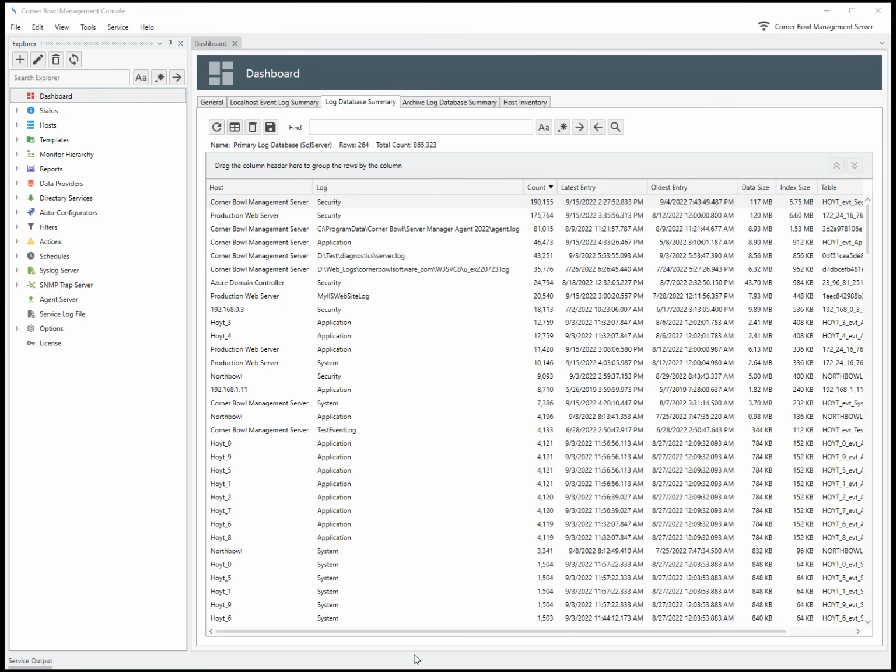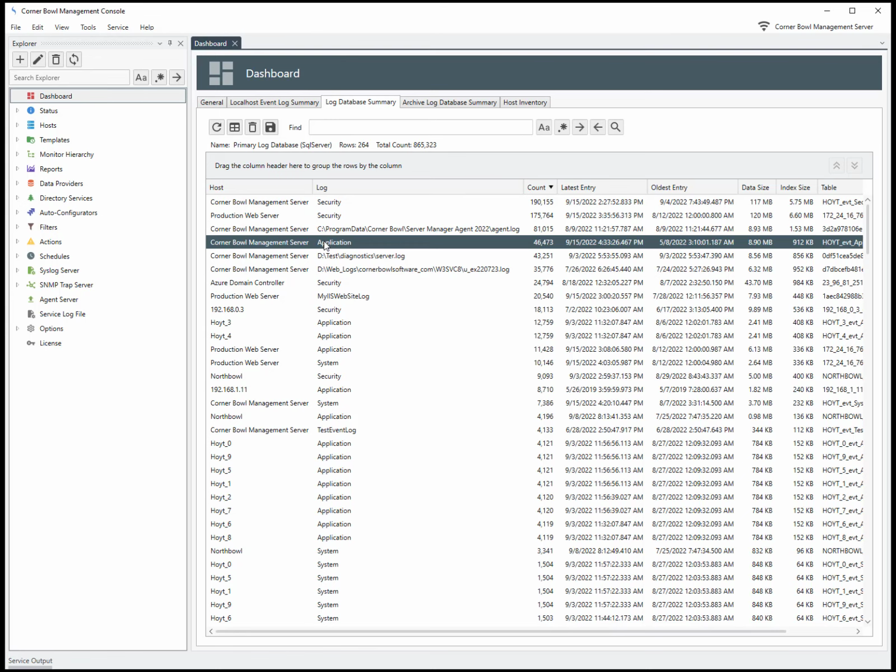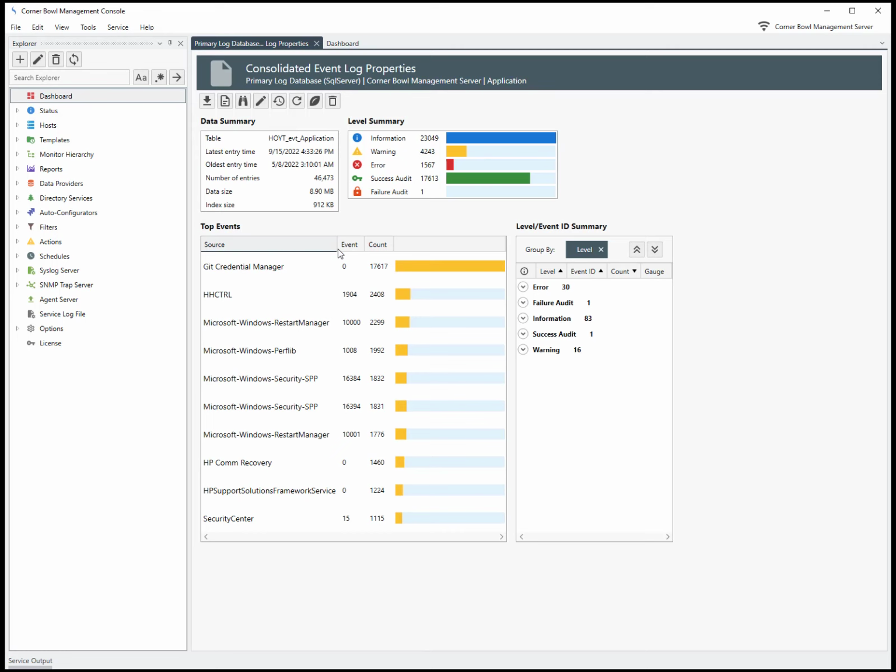To view more detail about a specific saved log, right-click on the row, then select Data Properties. The Data Properties view displays. Depending on the log type, the Data Properties view will display summary data, for example, the number of event log entries grouped by level and event ID.